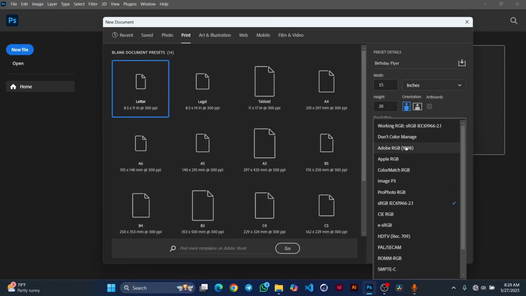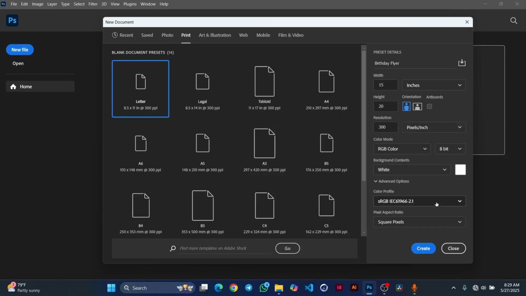And the Don't Color Manage, it's like Photoshop won't apply any profile, okay? Not recommended unless you fully understand color workflows. But let's stick to the sRGB. That's what I know. The ones I don't know, I won't say anything about. Okay, so the sRGB is really cool for us. You can use it. And we have the pixel aspect ratio.